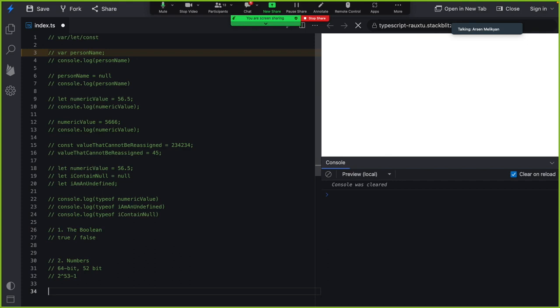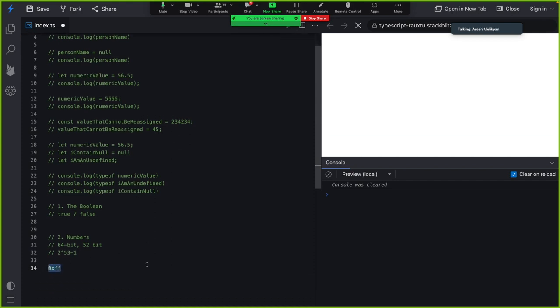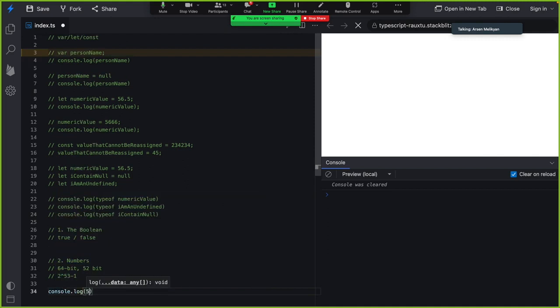Okay. So there are different types of numbers. Of course, we have decimal numbers, the numbers that we count on our fingers. We have hexadecimal numbers, for example, 0xFF. This is the notation for defining a hexadecimal number. Let's take the number 56, which is a decimal number. We can convert numbers from one base to another. For example, we can do toString and 16.